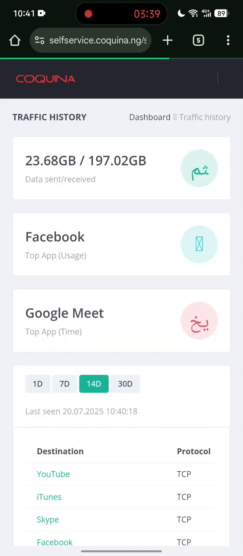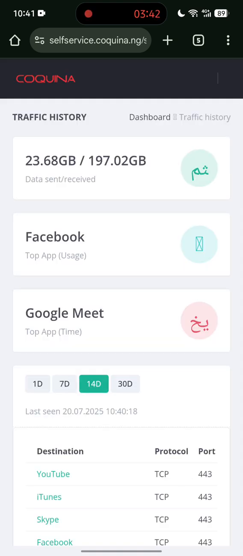Home. Now, in the traffic history, I can see three different widgets. The first one tells me data sent and received. So she has sent 23 gig of data, that's upload, and she has received, downloaded 197 gig of data.